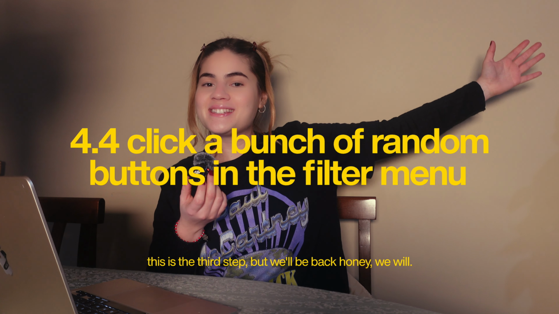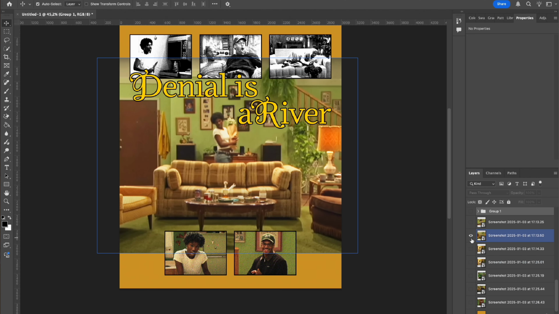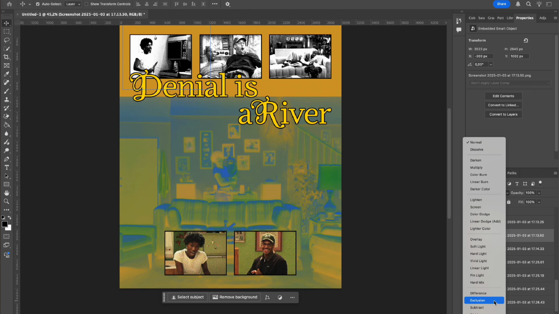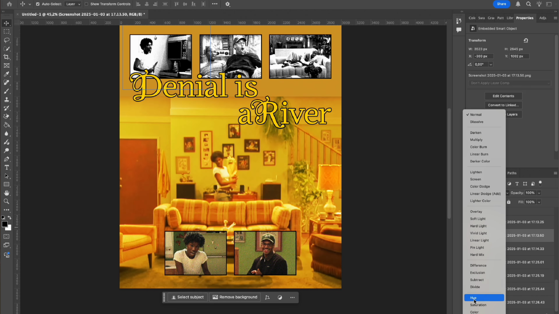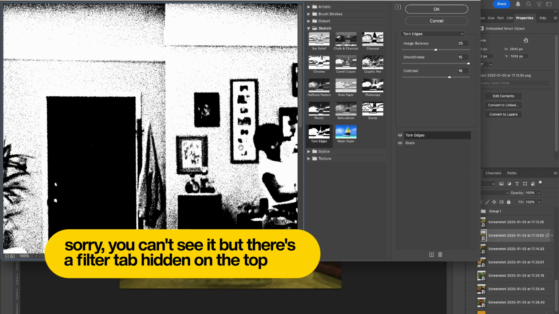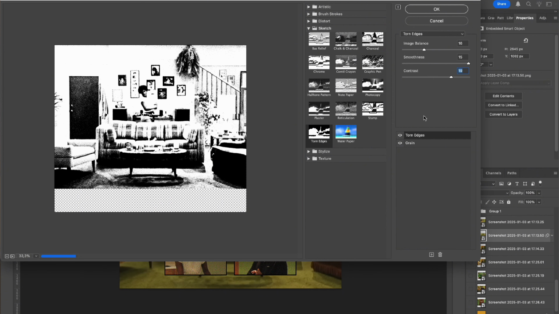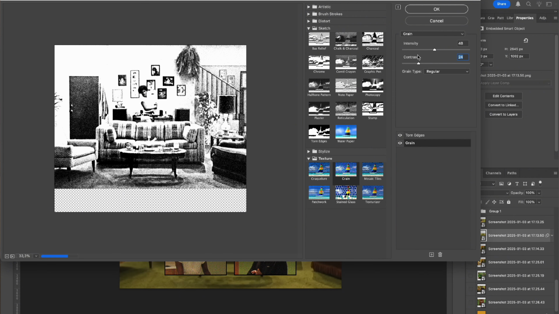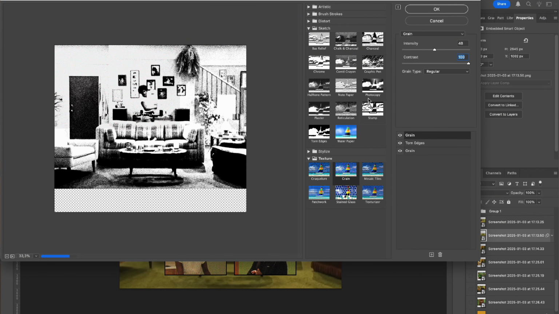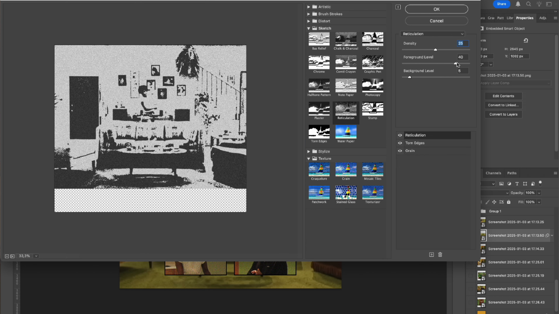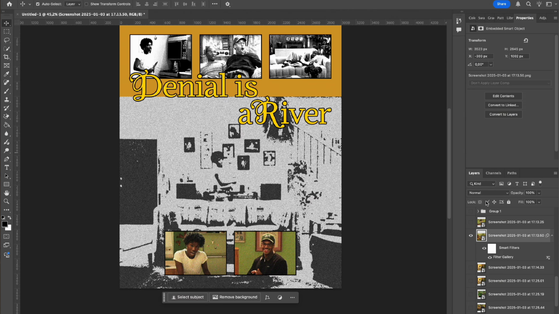Step 4.4 is click a bunch of buttons in the filter menu. How do you do that? I don't know. I have no fucking idea. I just click a bunch of random buttons. And that's how I work with Photoshop. I'll keep my favorites. I love the filter gallery, especially the torn edges effect. But you can stack a bunch of filters on top of each other for an extra crunch, like.